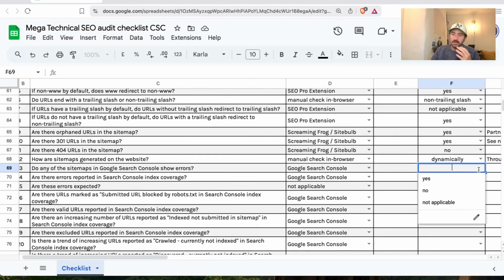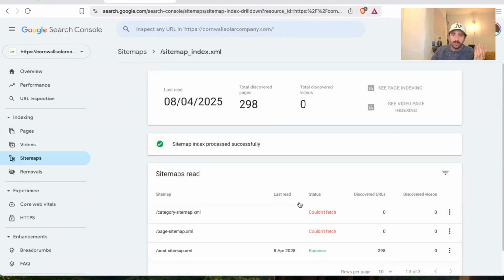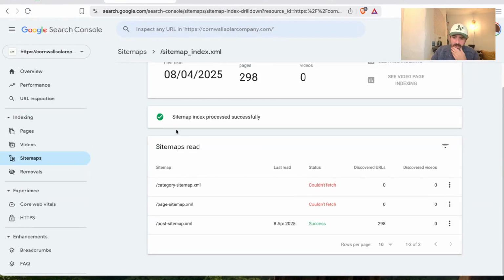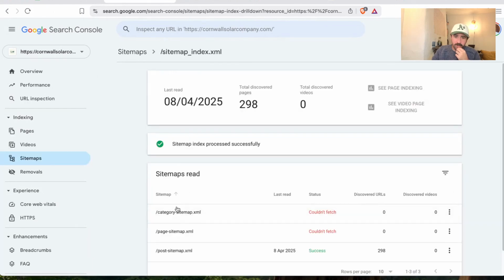Do any of the sitemaps in Google Search Console show errors? No. We checked that, saw that earlier as well. We saw they all passed those sitemaps, success. But actually, I was a bit hasty with that one. Category and page sitemap can't be fetched, which might be why the post sitemap was put in there separately, because this might be interesting as to why our homepage and things and the brand isn't working so well. There's something going on here that needs deeper investigation.